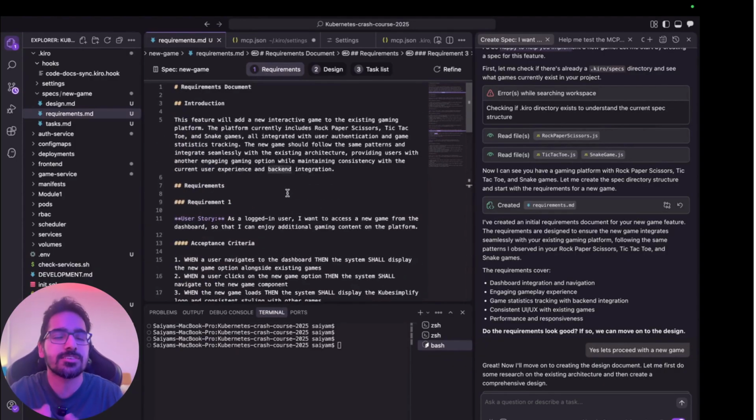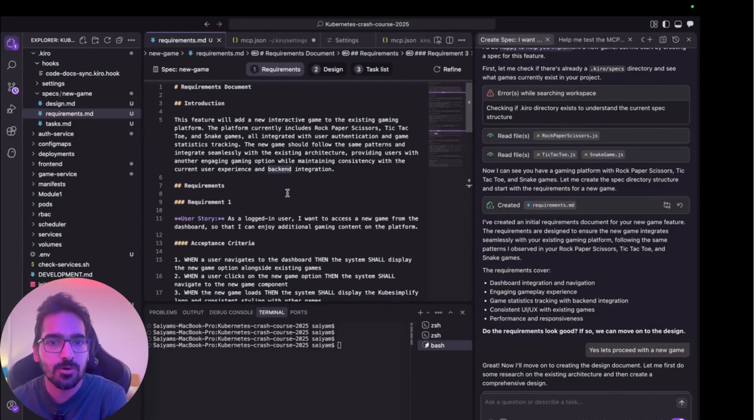It's the same as when you create a user story and give it to your developer. So basically, you have a junior developer sitting right next to you. You are creating the user story document and giving that to the junior developer, and they start working on it. After that comes the design phase.